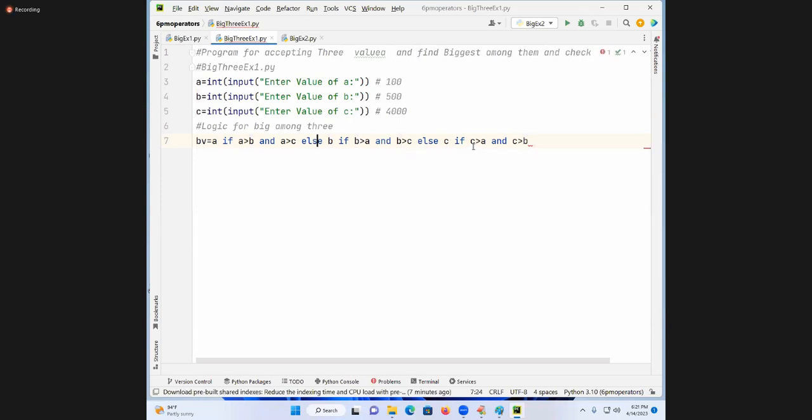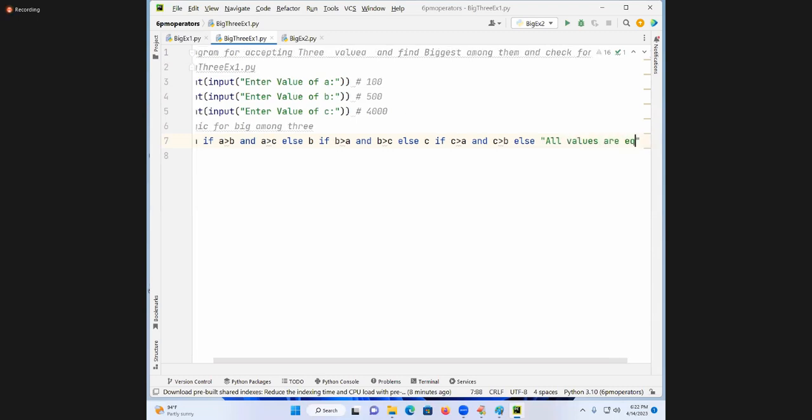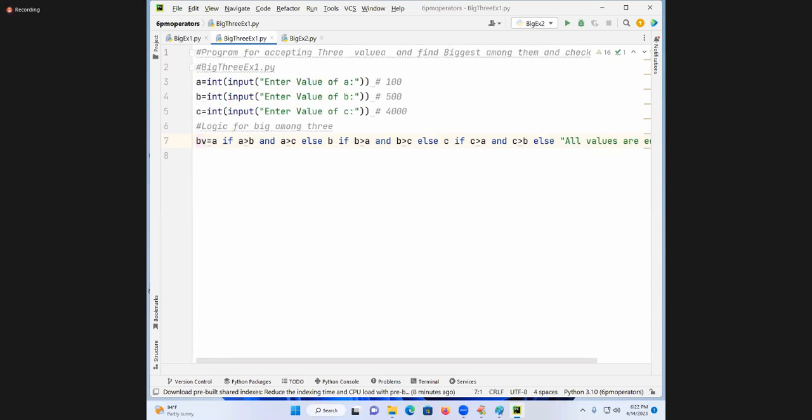Very good. What is the C? 4000 greater than 100, true. And 4000 greater than 500, also true. True and true. True means what is the value? C will be kept in where? Right, good. Up to here I will write it. After that, what will I write? Else, what will I write? All values are equal. But one difficulty will come, student. I will explain that after understanding this first part of the subject.